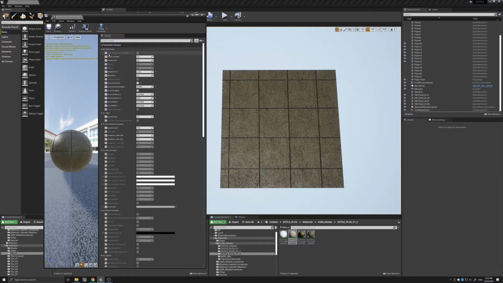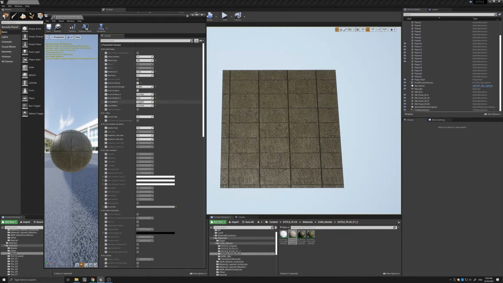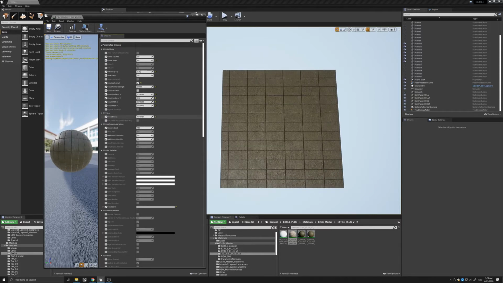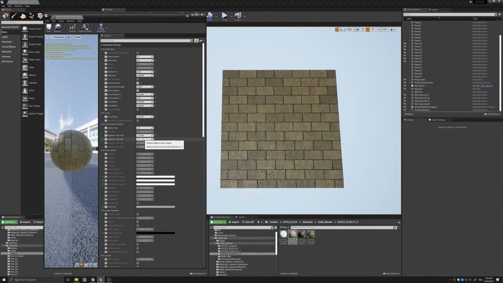From here, what we can do is adjust our pattern to other configurations by adjusting the columns and rows. So for example, we could come in here and adjust the columns, and we can also readjust our grout if we needed to. We could adjust the overall tiling. We could use the slider. We could also adjust the brightness jitter in the min and the max.